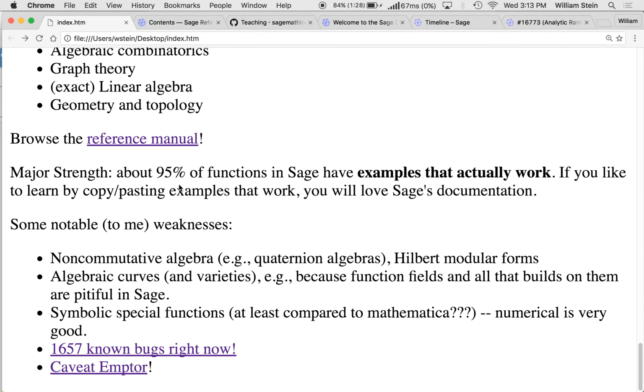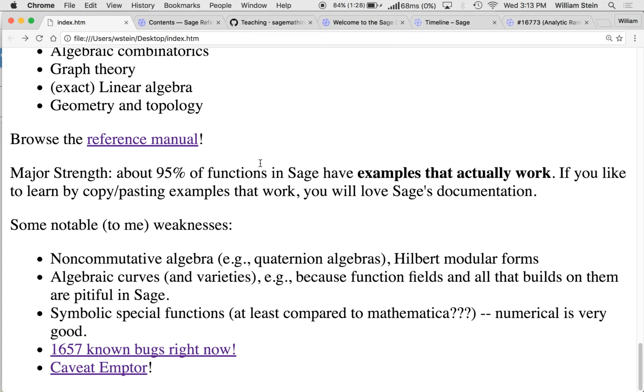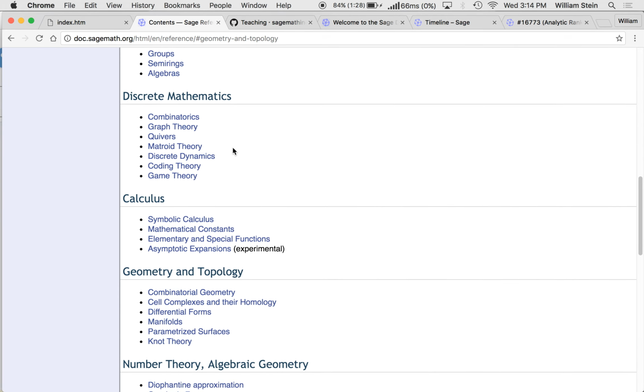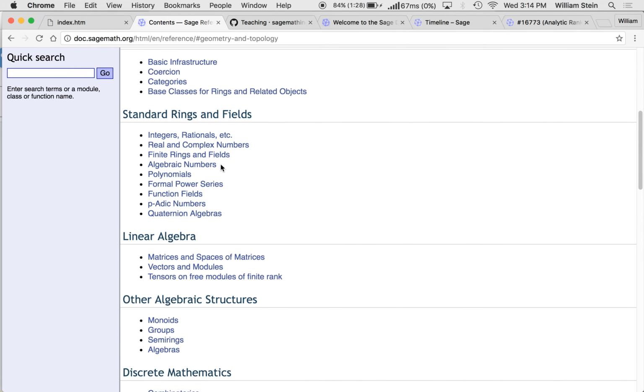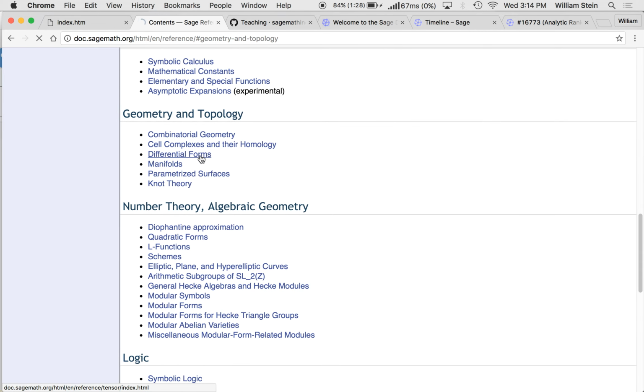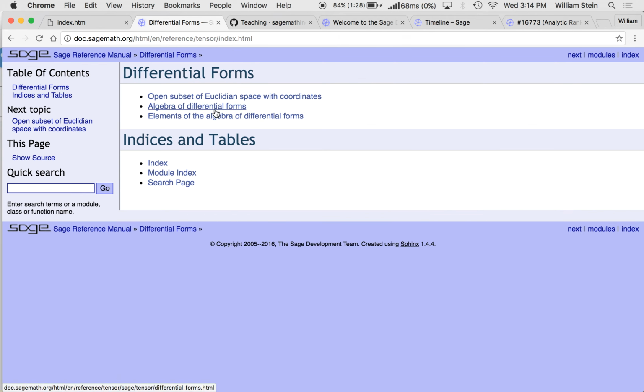Oh, there's a little bit. Okay, so one point that I want to make is remember when we clicked on the documentation for plots, there were a lot of examples. Let's say we click on the documentation for differential forms, which I've never even looked at. Okay, I am confident that there's going to be an example when I get to one of these sections. So, say elements of the algebra.